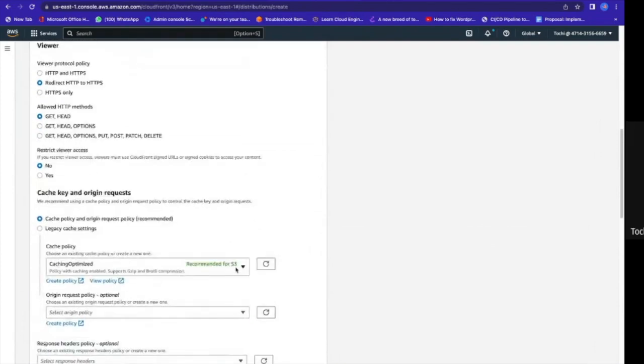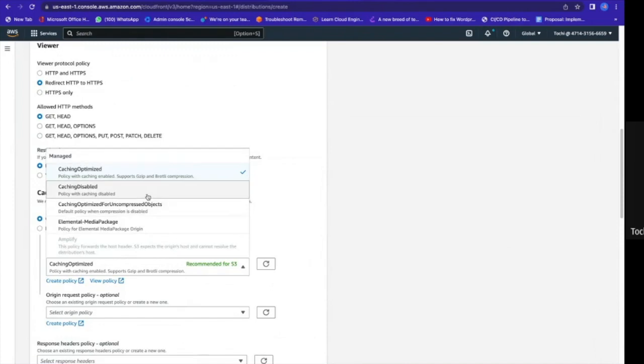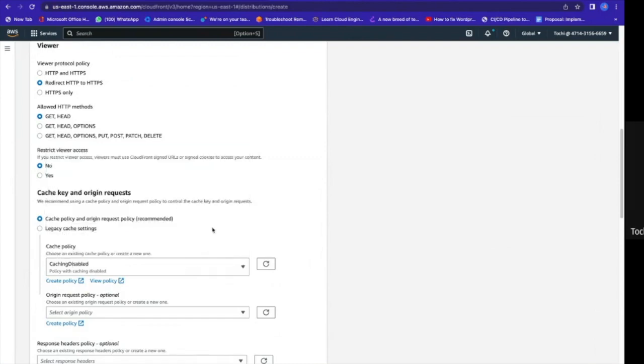So caching optimized, this is recommended, but for now I'll disable caching and I'll enable it later on. If your application still has lots of updates you need to make, I'll recommend you disable caching, because if you make updates with caching enabled, it will take a longer while for the cache to be invalidated, unless you set it manually, for your changes to be live. So you can make a change and it will take a little while before you see your change live. But if you're sure that this is the final version, you can optimize the caching. So for now, I'll disable it.